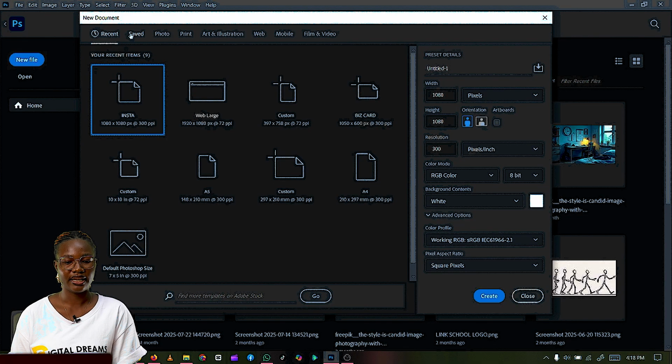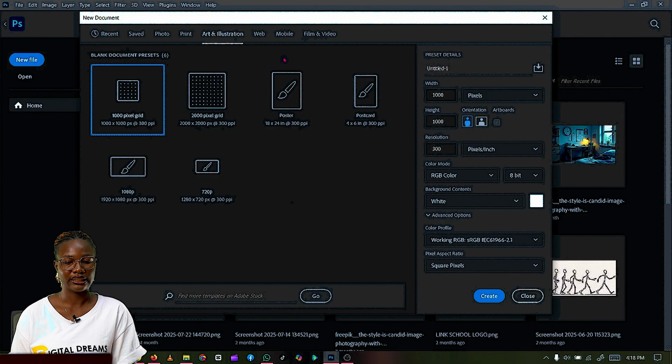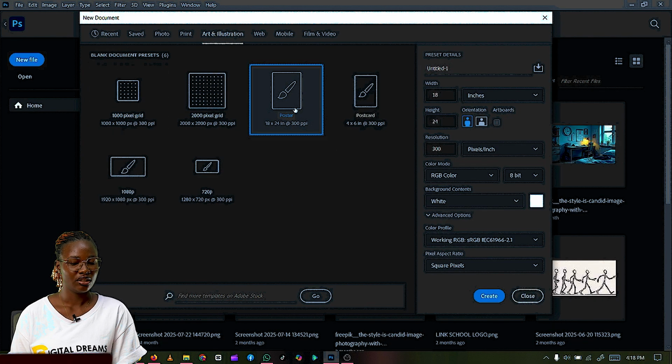So you will see photos, prints, art and illustration, web, mobile, and film and video. The one I'm going to use is art and illustration. So I'll click on it and then I'm going to choose poster. I don't really need to create my own document size. I just want to use the poster document size that Photoshop makes available here. So click on create.